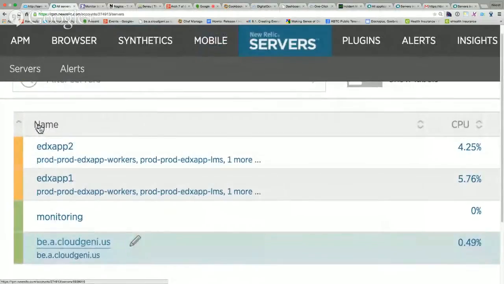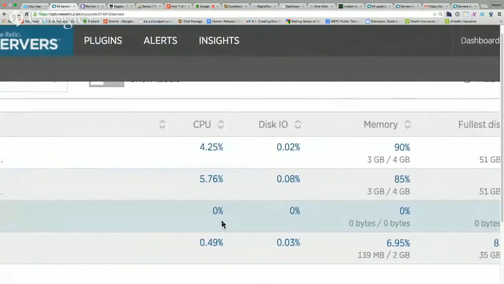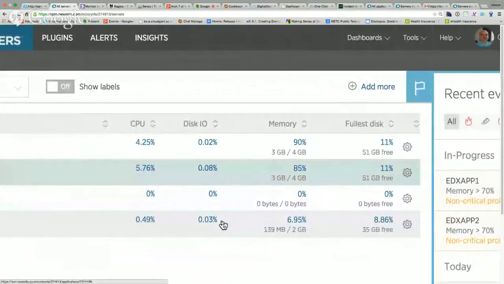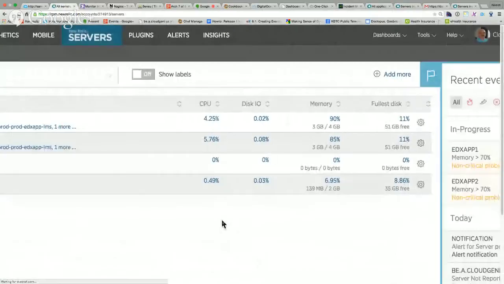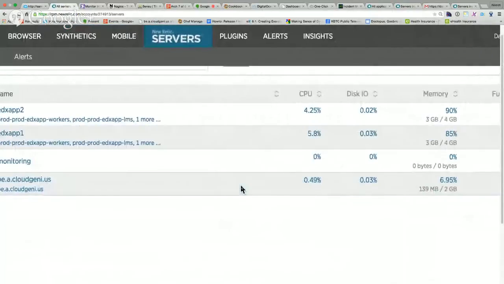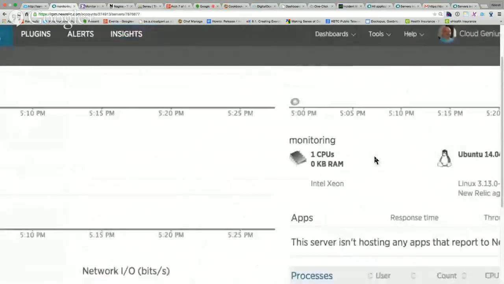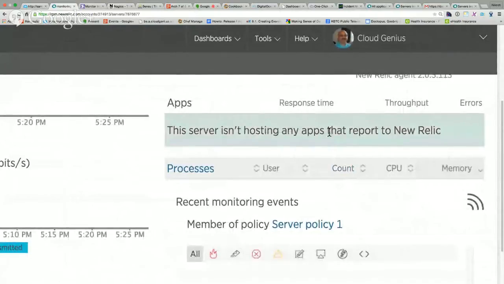See this new server machine that I had created in DigitalOcean, I called it monitoring. That's the machine, and its CPU is 0%, the disk IO is 0%, nothing. It is all 0 because it is a brand new server, not much data. You can see that it has one CPU, and it is Ubuntu 14.04, and the server doesn't have any apps loaded. So that's the next step.